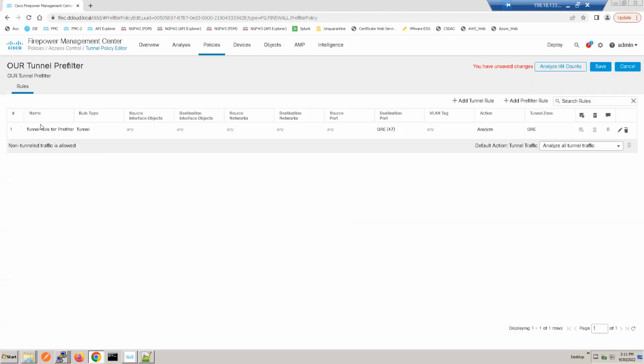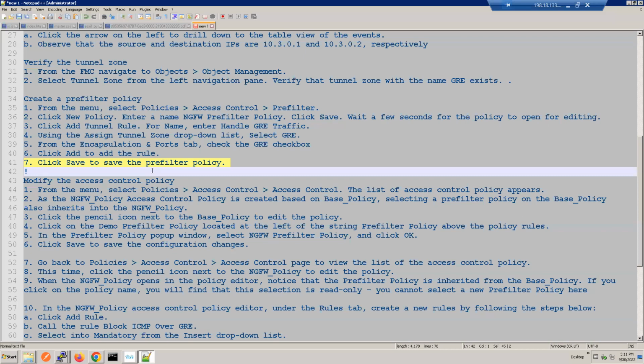So now you can see that we have one default type of rule where we are adding GRE. Even we can go and add some more specific source and destination as well, but that's okay. Click save. One more time. So now we have our pre-filter policy built in.